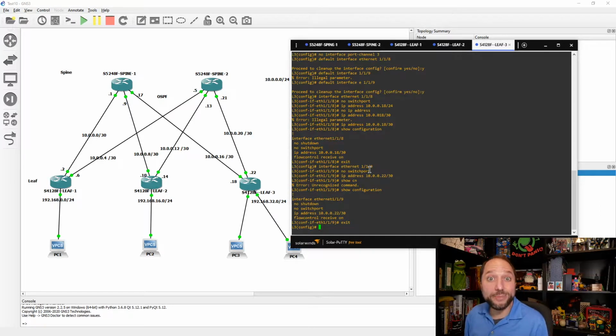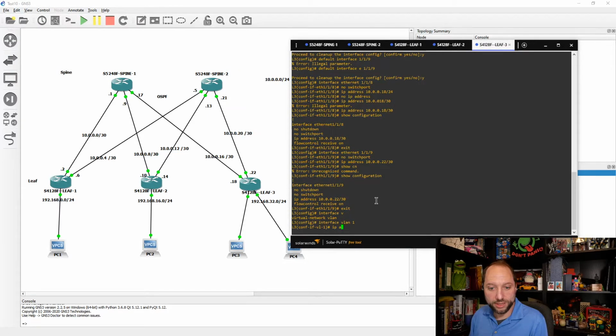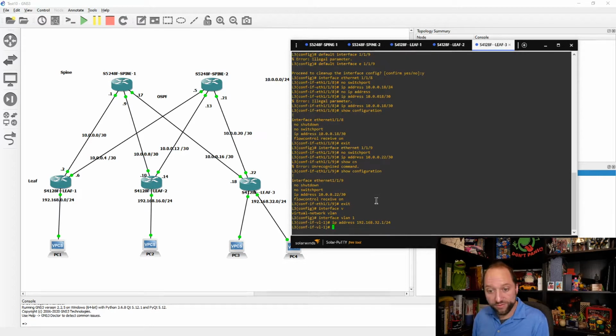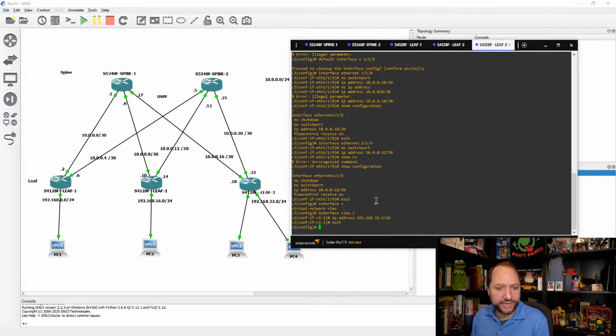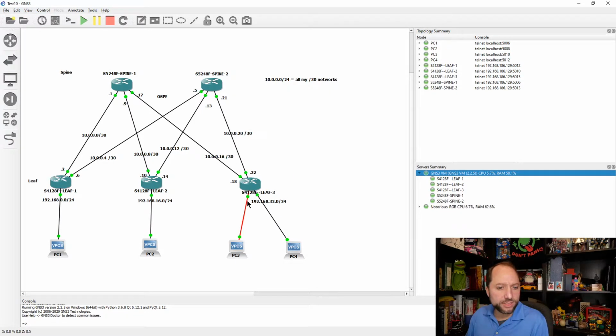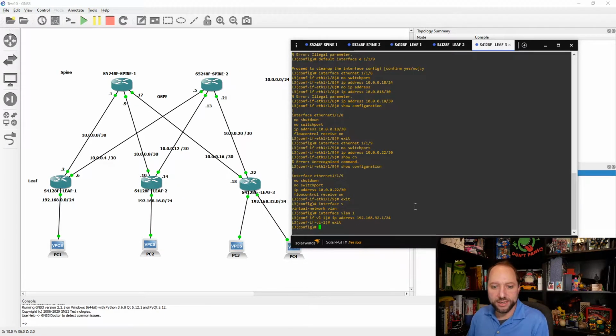And let's go put an IP address on. I'm actually going to reuse VLAN 1 on each of these, just because I can, because we're not going to be advertising between anyway. So, interface VLAN 1, IP address 192.168.32.1. .0 is the whole network, but I'm going to make it .1/24. Exit, and I think these are ports 6 and 7. Okay, great.